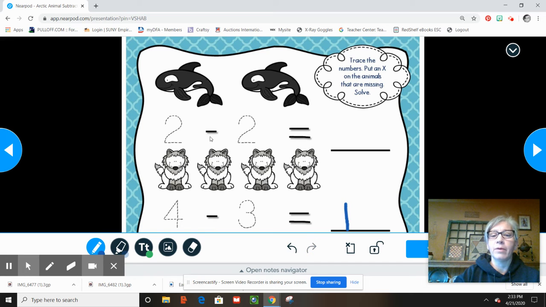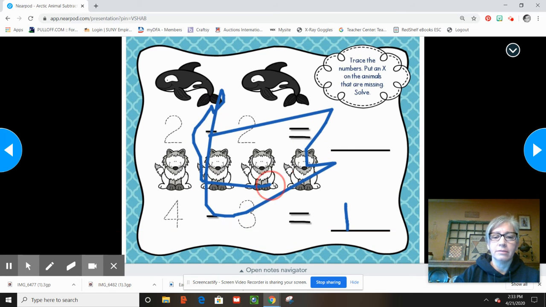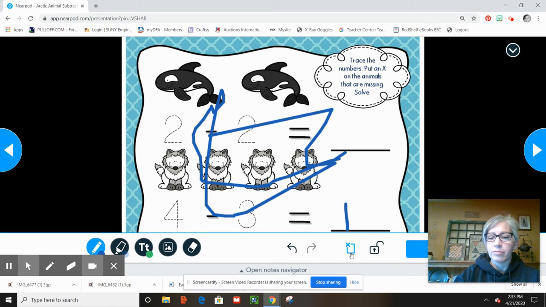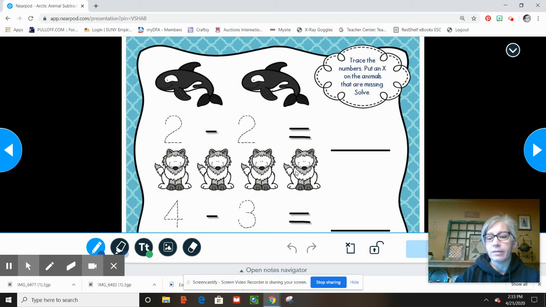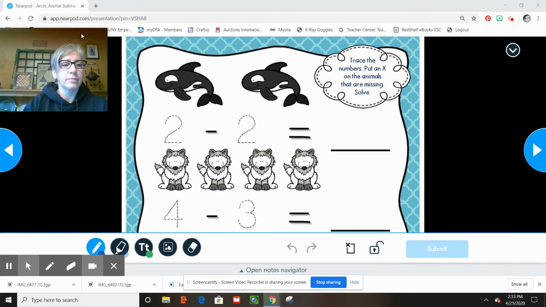Or if somehow I slipped or I just made a mess of the whole thing, right here, this will clear the whole page. Do I want to erase all that? Yes, I do. So keep working your way through. Finish each page and then come down here and hit the submit button. It's very important. Don't forget to turn in your answers. Hit that submit button.